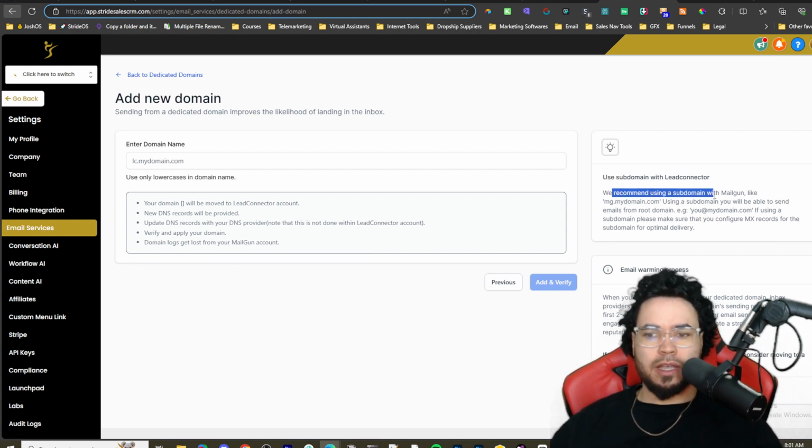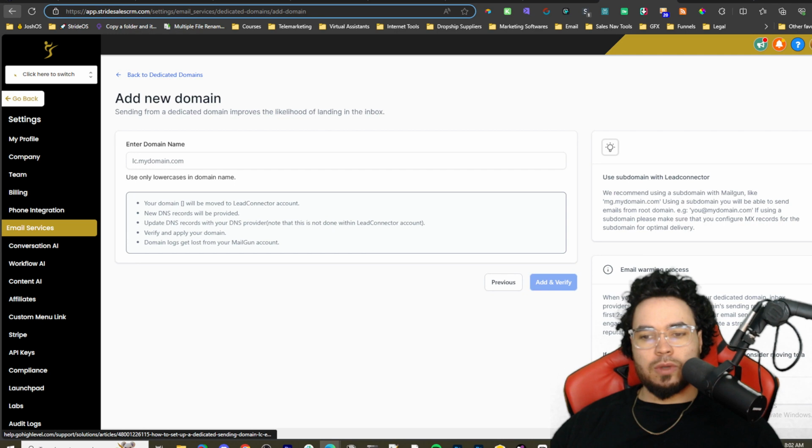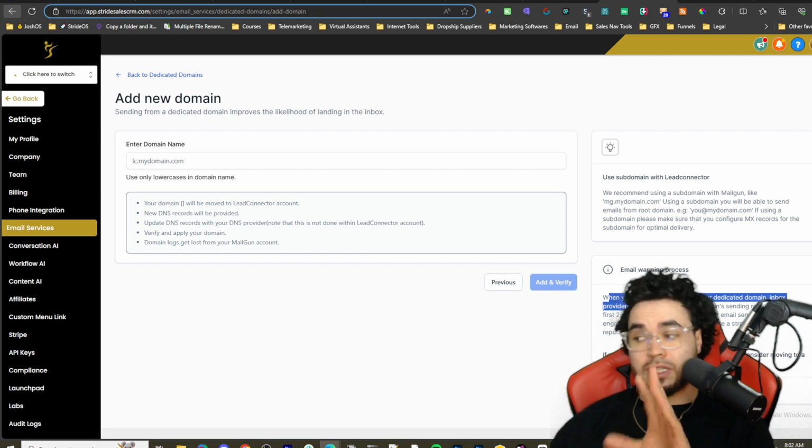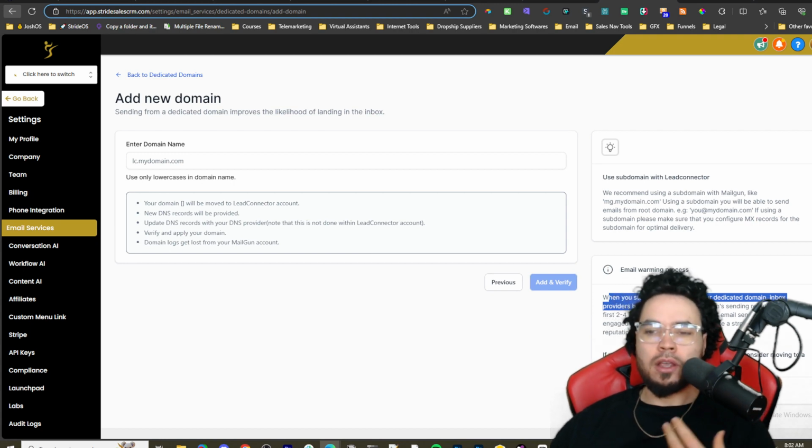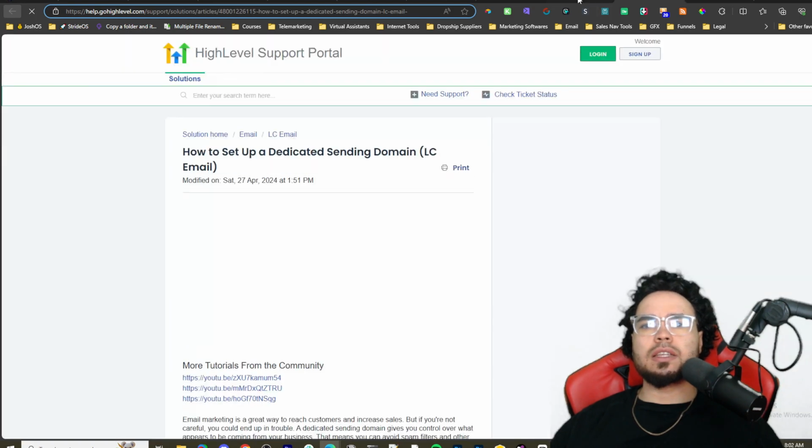We recommend using a subdomain with Lead Connector or Mailgun, like mg.mydomain.com. Using a subdomain, you will be able to send emails from the root domain, example u.mydomain.com. If using a subdomain, please make sure that you configure the MX records for the subdomain for optimal deliverability. It also gives you an email warming up process. So once we actually connect this domain and you've got your own dedicated domain, you're going to want to go through a warm up process, and we'll go through this in just a second here.